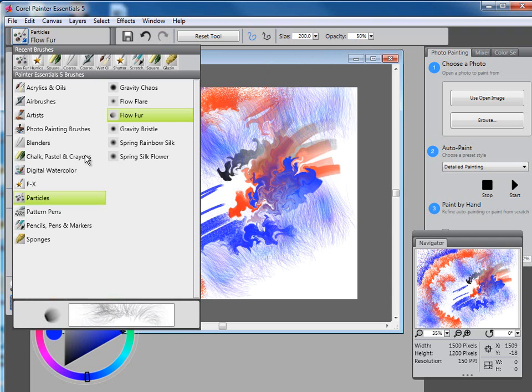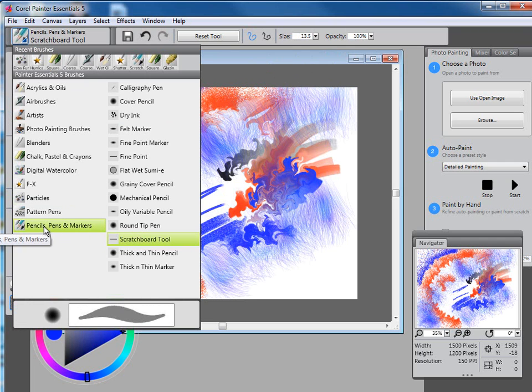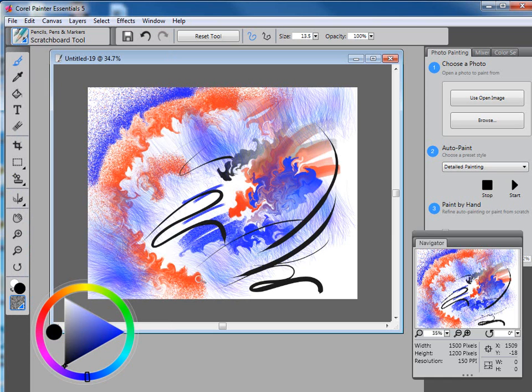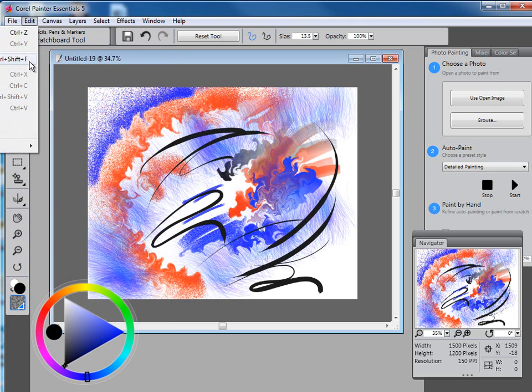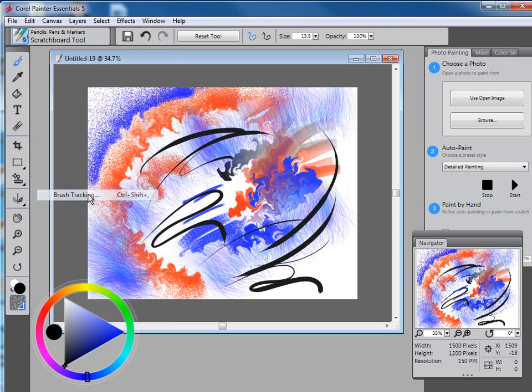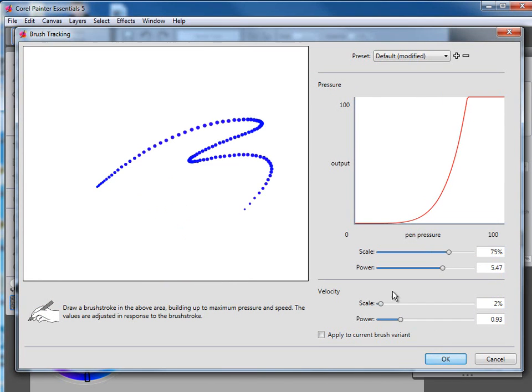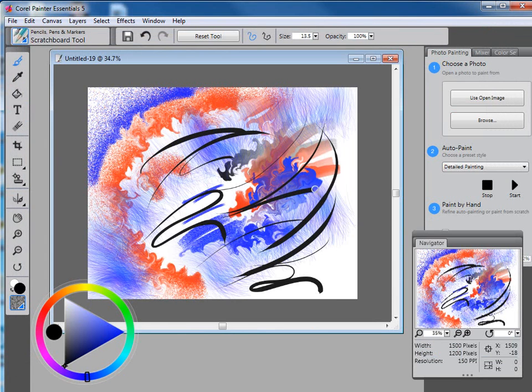those particle brushes in. One of my favorite brushes in the pencils, pens, and markers is the scratch board tool, because if I use it with black, it will give me some very thin and thick lines. Each of these brushes you can also control by going to Edit. Again, it's off the screen, but it's Preferences, Brush Tracking, and it's a way to customize the brush so that the pressure and everything works well with your kind of strokes.